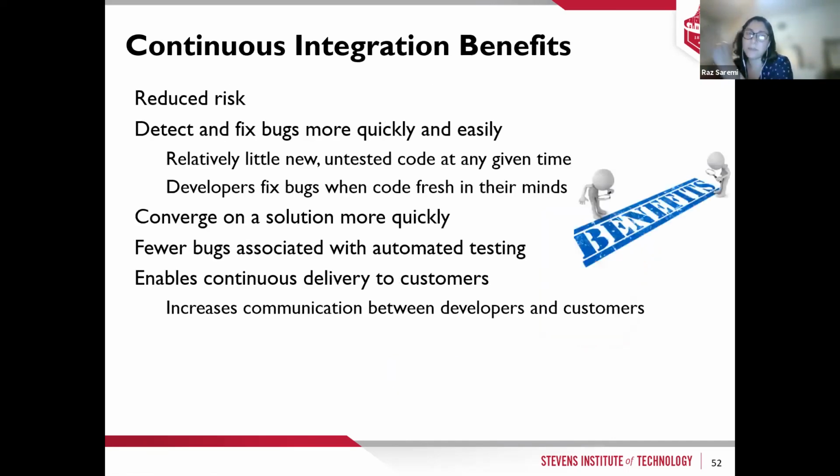The benefits are that it reduces the risk, it detects and fixes bugs very quickly, and it converges on a solution more quickly so I can understand it better. I have fewer bugs because every time I test, I only need to make sure that the new functions are working well, and it enables continuous delivery to the customers. I'm always ready to deliver.